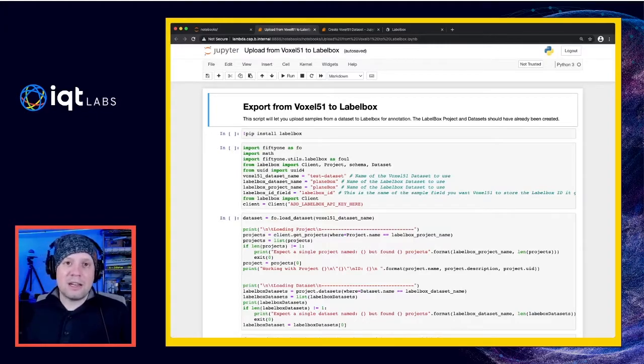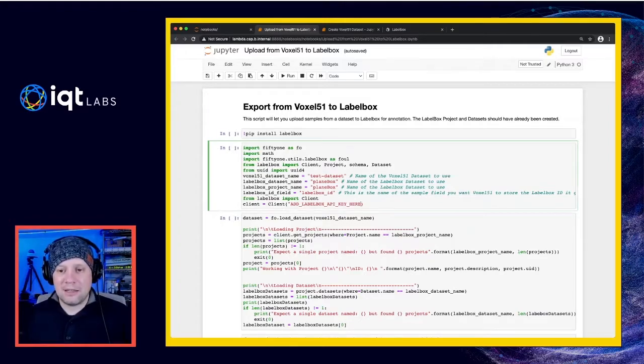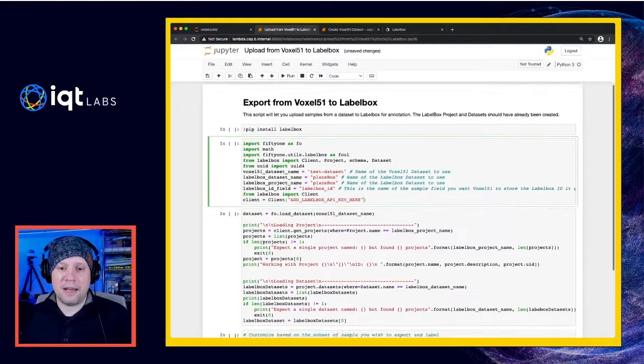The last thing you're going to need to add is an API key, which you'll get through the LabelBox interface, and you can just cut and paste that here. Let me correct that quote, make that all nice. So that's what you have to do for configuration. You go through and do that.